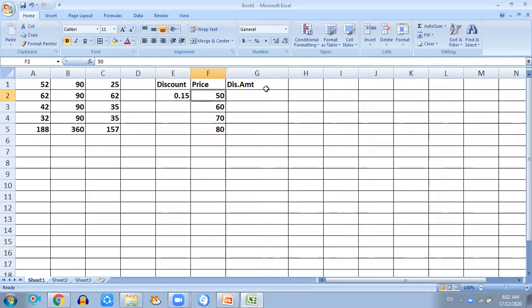So here I'm going to type the formula. What is the formula? Equal to, then what is the cell name of the price? F2. In your textbook it is given as B4 because the value is entered in B4. So you have to type according to your own cells. Here I have typed the price in F2, that's why I'm showing F2.